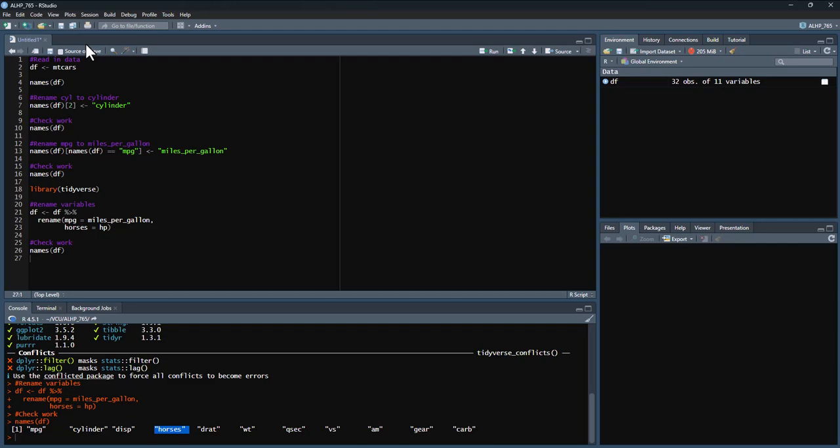So, 3 different ways to rename your variables. Just like with filtering and subsetting, there is no one right way. Some of them will be easier to use than others depending on your situation.